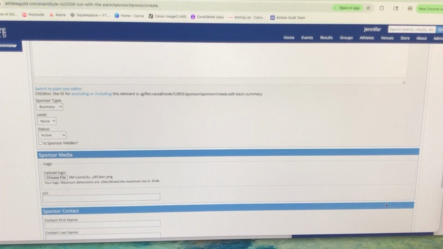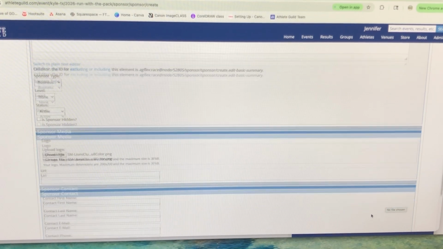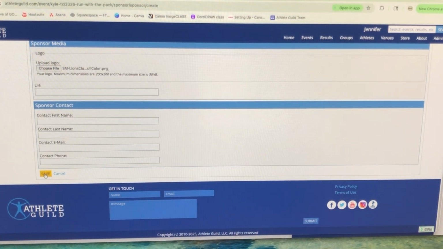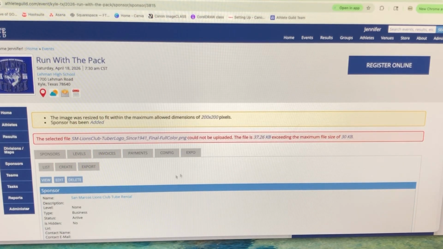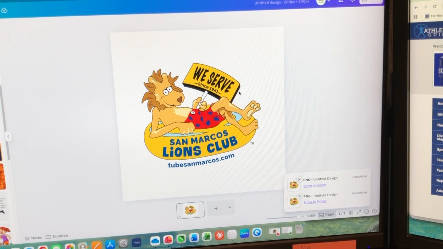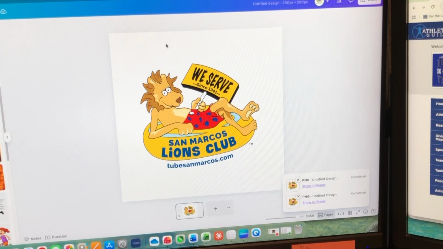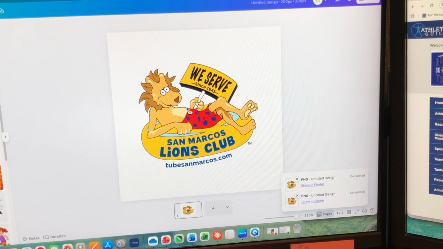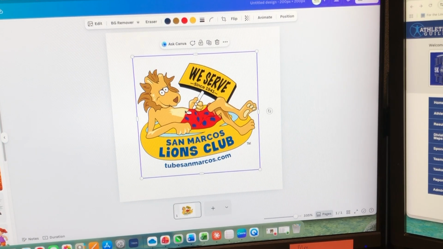Sometimes the Athlete Guild system can manage that and can reduce it for you. Sometimes if the file is just too large, it will give you an error message, as you can see here. So it's telling you what size it's seeing it as, that's the smallest it could shrink it down to. So one of the things that I do, and I'm going to move the camera over so you can see, I have Canva open over here, and you can open a 200 by 200 pixel new image and bring in your logo.